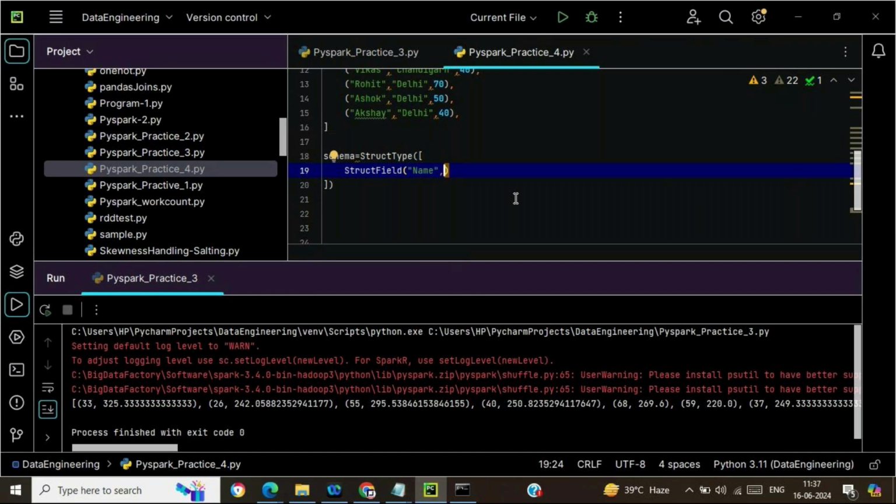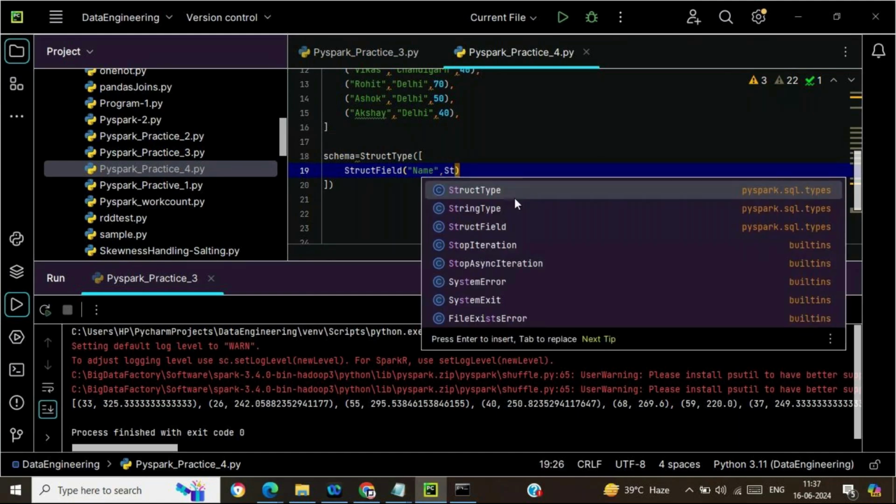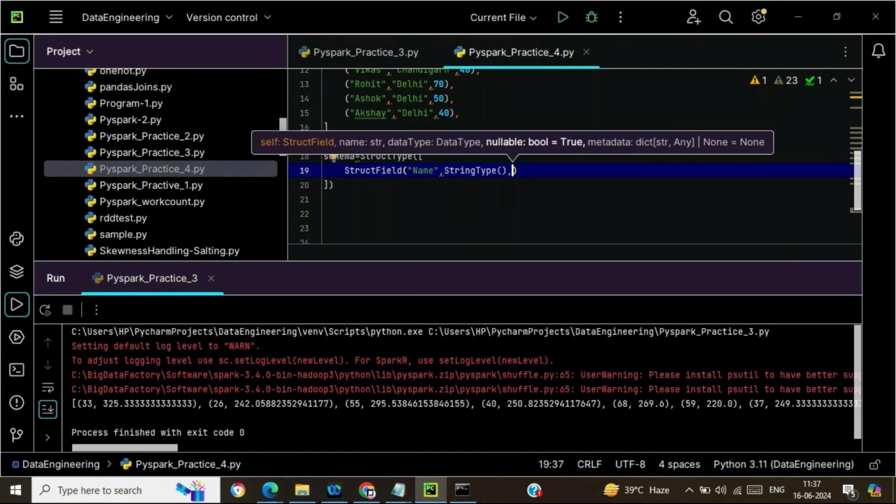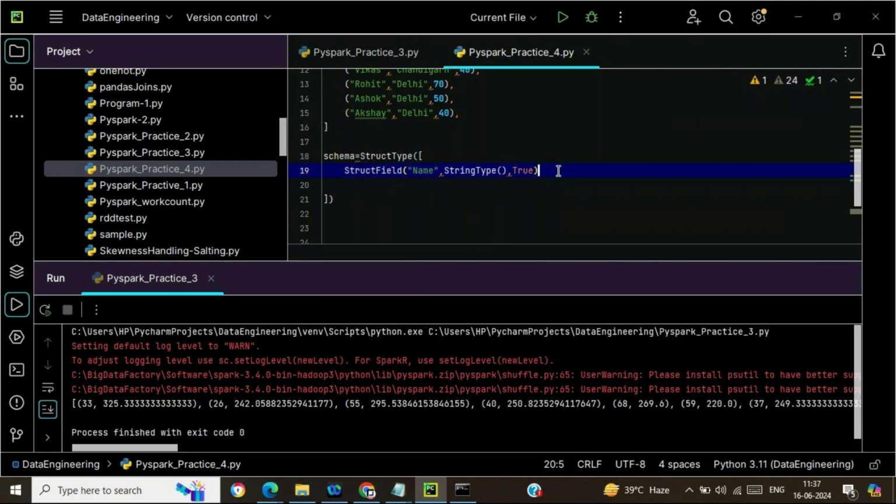With respect to Spark, if the data type is string, then we need to utilize StringType. So it will be StringType, and it must be true. These are certain formats, and once you start working, you will be able to get the understanding. Then the second one is the city, and the third one is the age. For age, it will be IntegerType. Perfect.